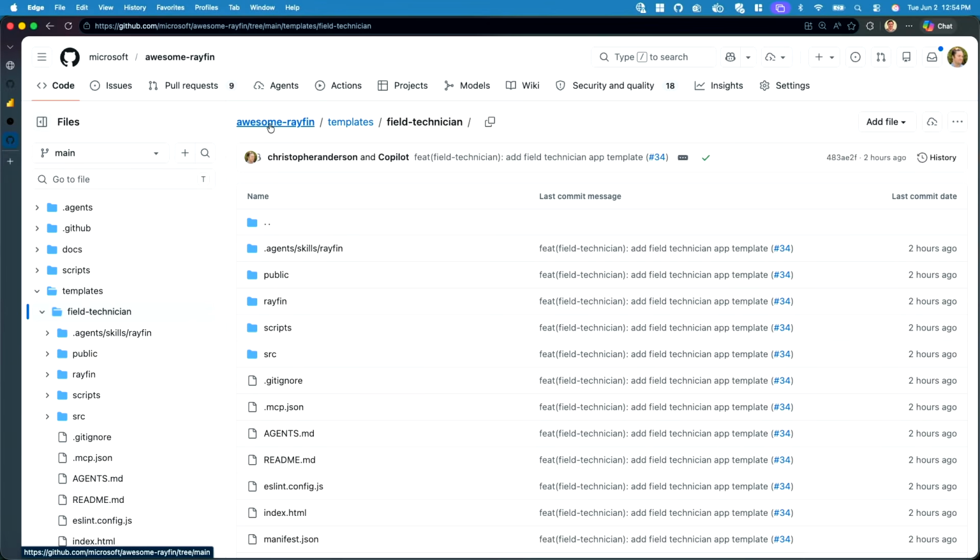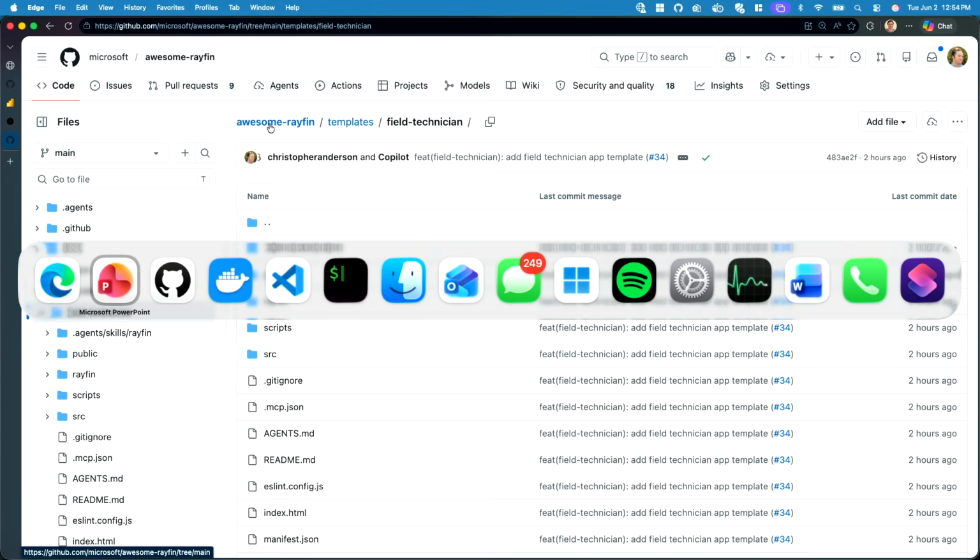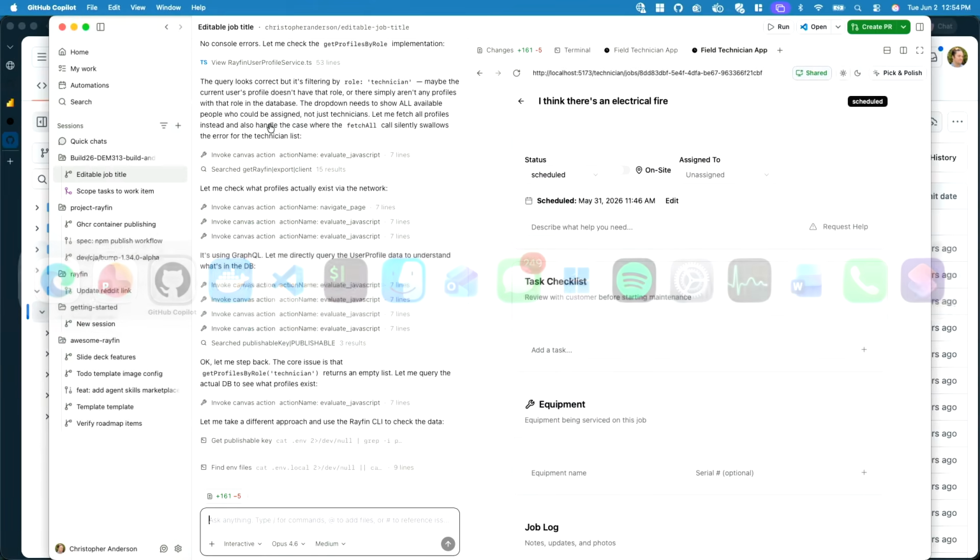If you've got new features for Field Technician, I'm always open to new features being added there. If you want to add a new template, by all means, please send a new template. You can also use that same pattern by simply passing any GitHub URL that has a Rayfin template in it. You can use that even for your own private template marketplaces inside of your company as well. So definitely recommend checking out those marketplace pieces. When this gets done, I will check this into a branch for the demo.